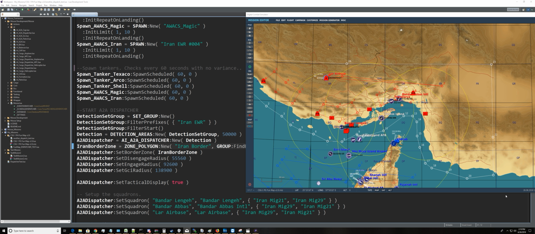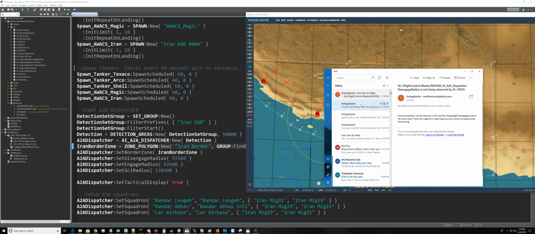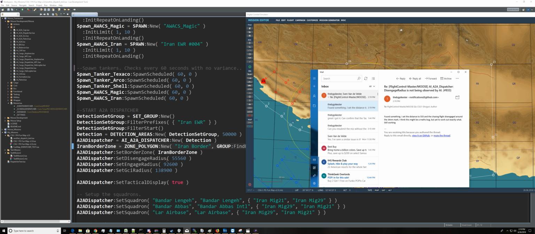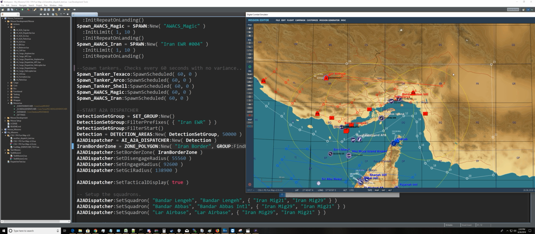Actually, look at this. Pikester responded. So as we're talking about disengage radius, he found an issue. He set the distance to 555, and the chasing flight disengaged around the 34 nautical mile mark. This might be a math bug. Okay, perfect. So maybe this disengage radius is going to be fixed in the next couple days, and in that case, we won't have to worry about it. Moose would probably have to be updated, but if we find what the math error is, we'll just change our distance to match what we really want.